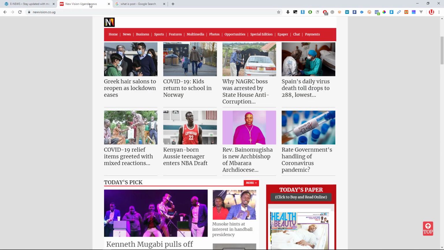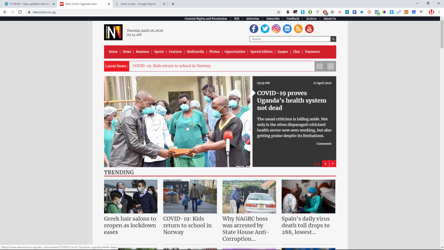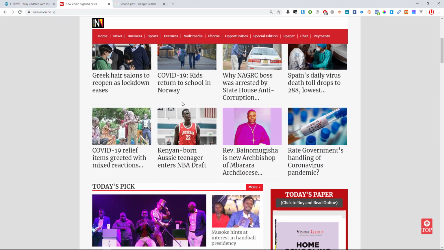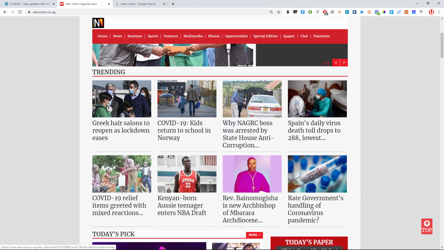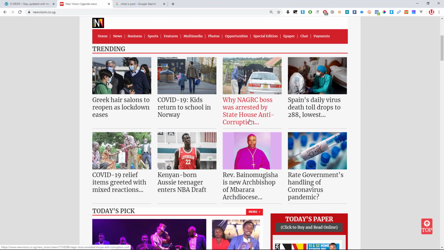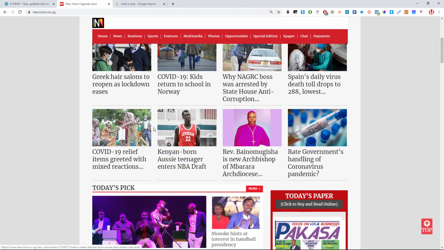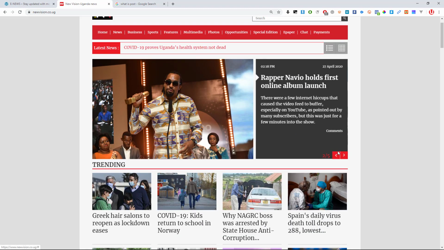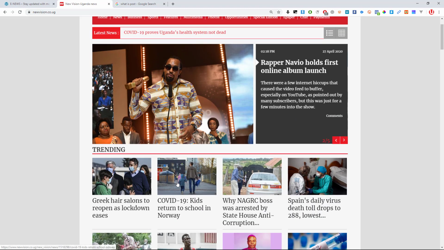I'll give an example of this website. This is the New Vision website. It is a news website based in Uganda. And everything that we see here is a post. For example, this picture and this content is a post. This picture and this content is a post. Almost everything that we see is a post. So in simple terms, I hope you've understood what is meant by a post.